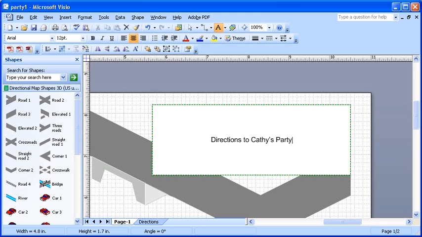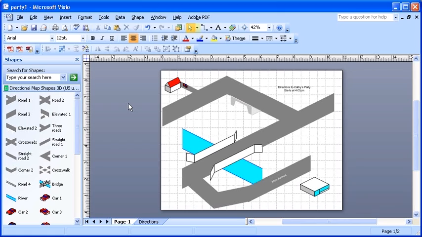In the text box, type in directions to Kathy's party. And then hit the Enter key. Now type in starts at 4 p.m. When finished, click on the pointer tool.